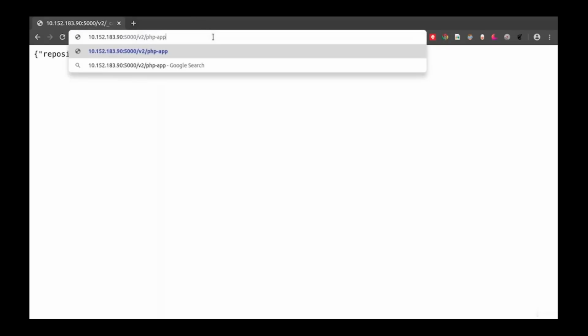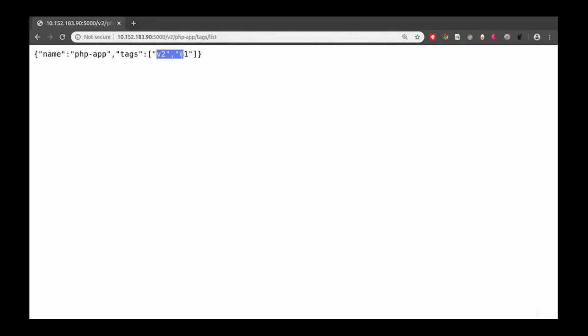So we can also type v2 and underscore catalog, and we see that in the registry we have a repository PHP app. So we can grab the name of the repository and just say tags list. And we see that we have 2 tags in our registry. So the second version of our application has been pushed successfully. Now let's see how we can get the image out of the registry and replace it in our deployment.